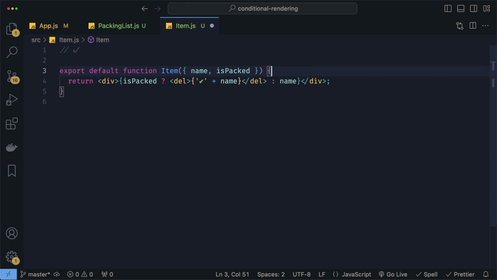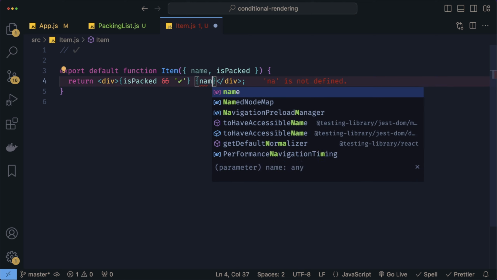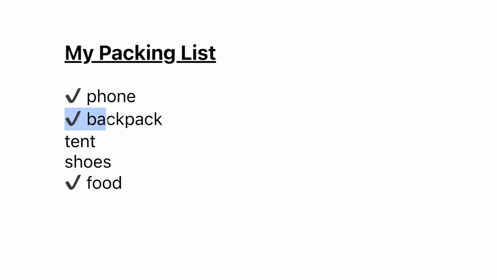Now there's an even shorter method of doing this, and it's by just using an and. So let's just write it first, then I'll try explaining it. Let's go back to is packed. So we have our is packed here, and then we can do and show our check mark. And then also we want the name. You'll see that we have the exact same outcome.